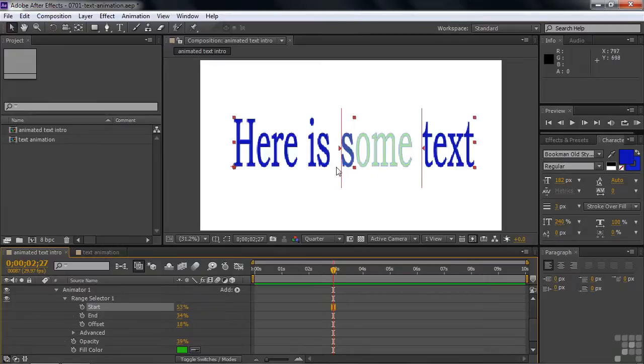You select an area, you apply some changes to the properties that you want to have animated, and then you can have that selected area change over time. You can have it move left and right, right to left, get bigger or smaller. That's sort of the basic approach.